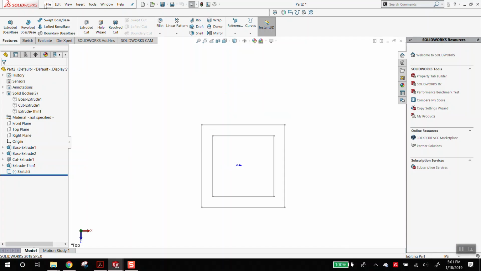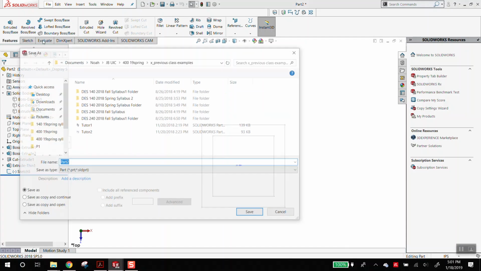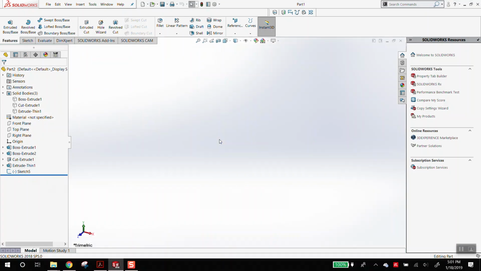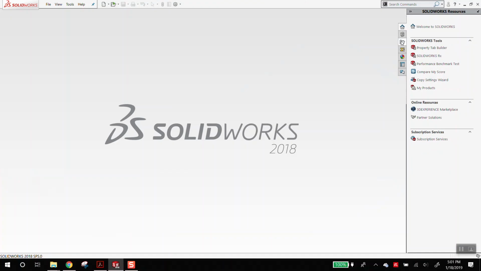I think, let's see, is there a save hotkey? There should be. Yeah, Control S. So that's something you can always do as you're working. Okay, because that was a demo, I'm not saving that, and we're closing this.